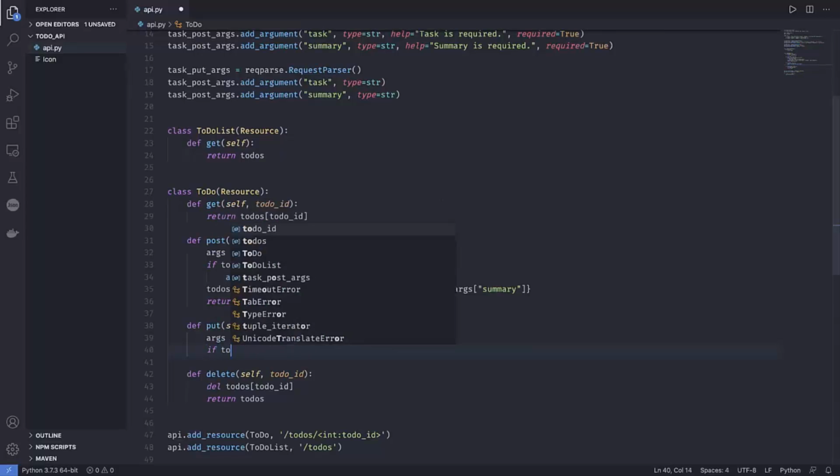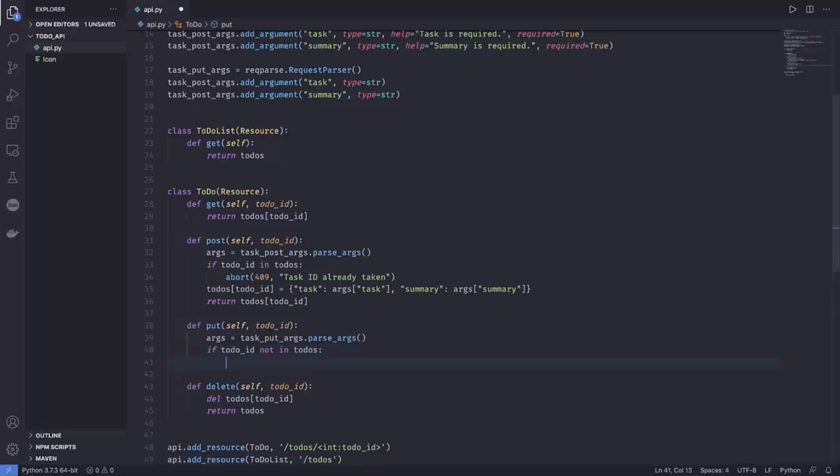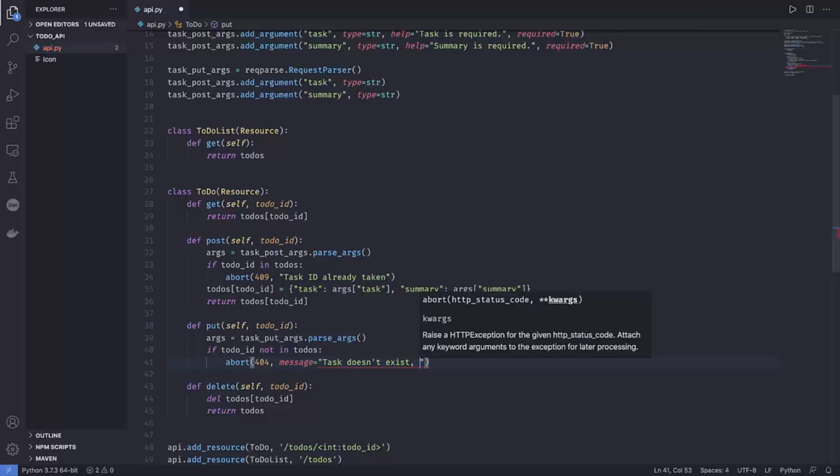So first, if to-do ID not in to-dos, then we abort with the request 404, the not found status code, and we give a message which is equal to task doesn't exist, cannot update.